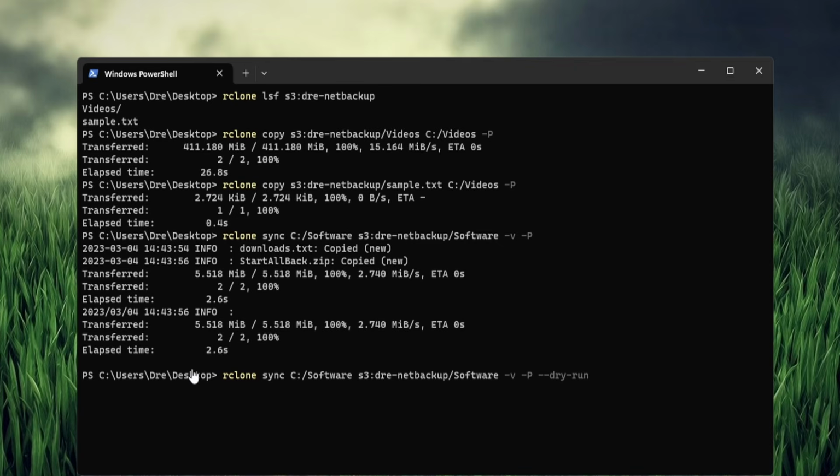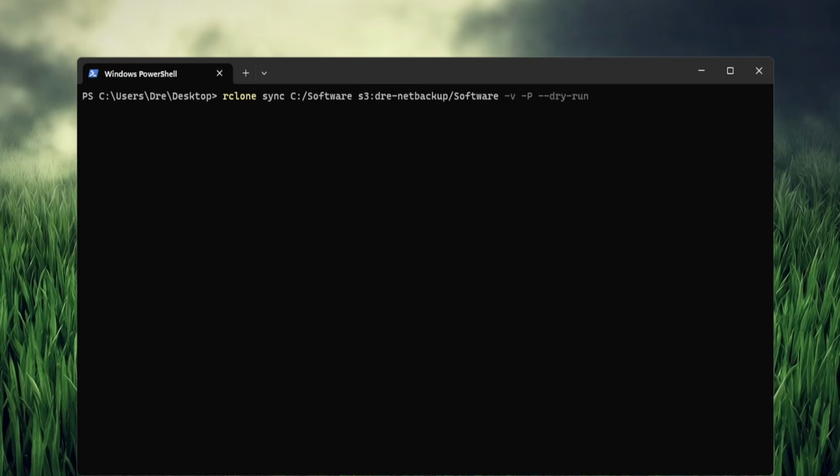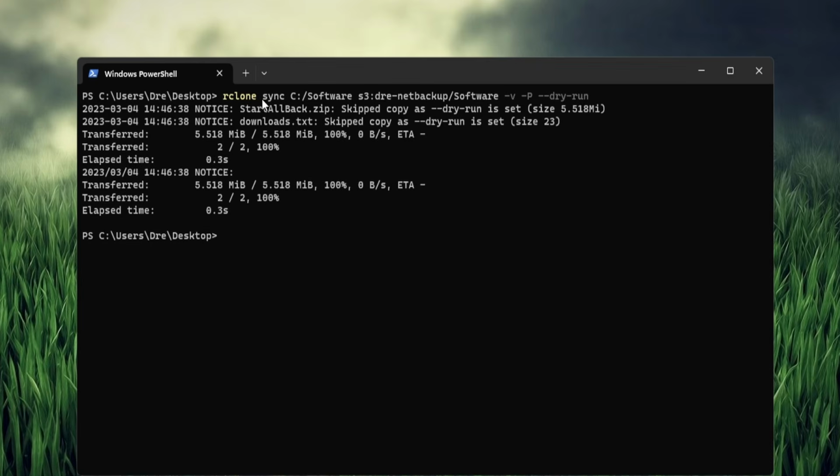And I'm going to resync the software folder, but this time we're going to dry run it first. Clear the screen again, and we'll use the sync command with dry run. And basically, it went through the motions of syncing without actually syncing any data. So no data was transferred. Instead, it tells us this zip file will be transferred and this text file will be transferred.